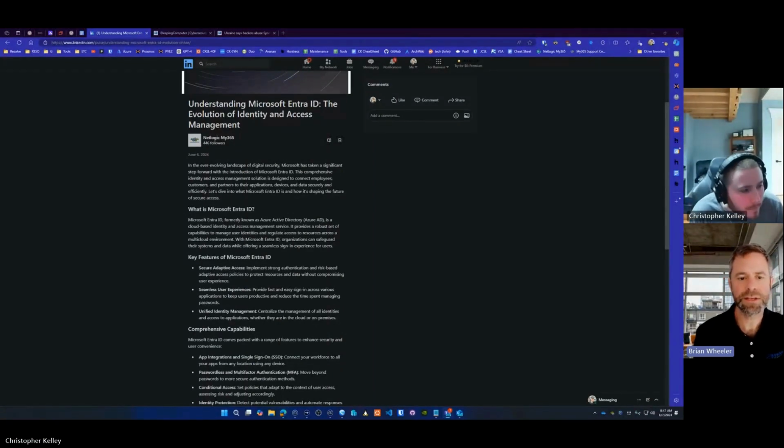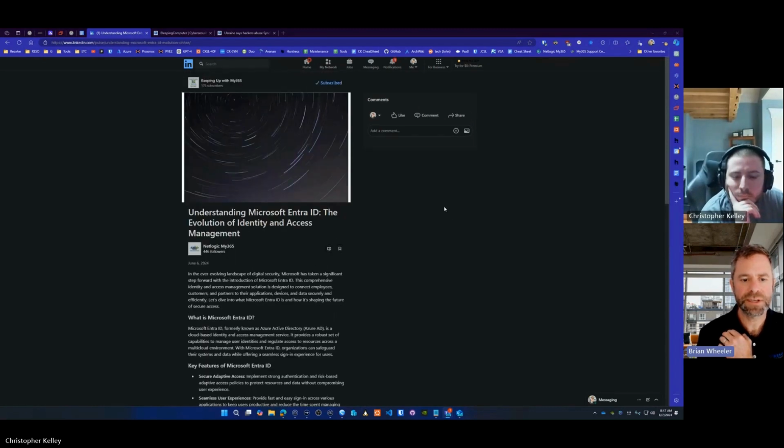We've talked about this in the past, and Chris has gone through and shown some screens of the portal and conditional access and some of the things you can do. But we just want to reinforce the different concepts and why you need Microsoft Entra if you're in the Microsoft 365 environment. So why don't you take it away, Chris?